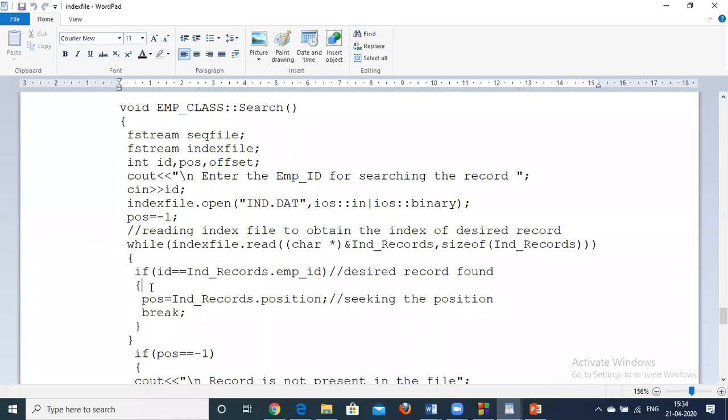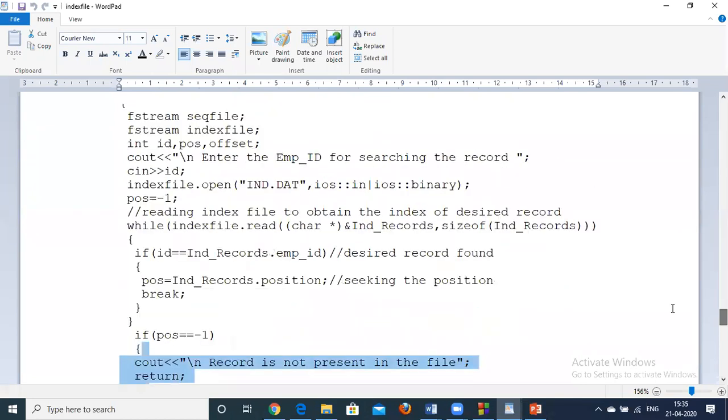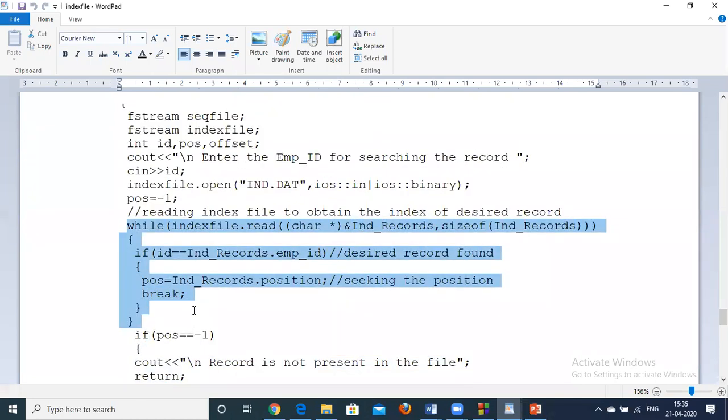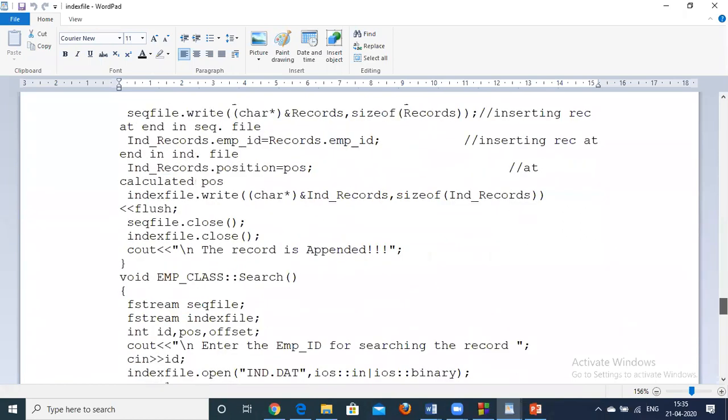If you did not get that record in the index file, that means that record is absent. So you will not search it in the sequential file; directly you will say that it is not present. If that record is not present in the index file, you will not search in the data file. And if the key is found in the index file, then access that key and take the position from that record, and directly go to that position in the data file.